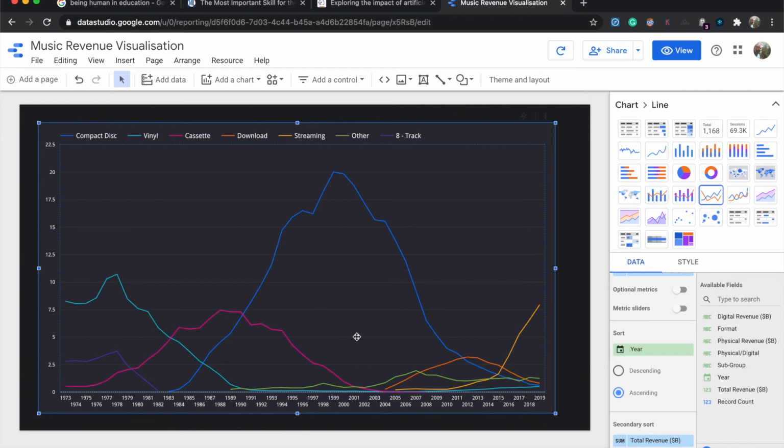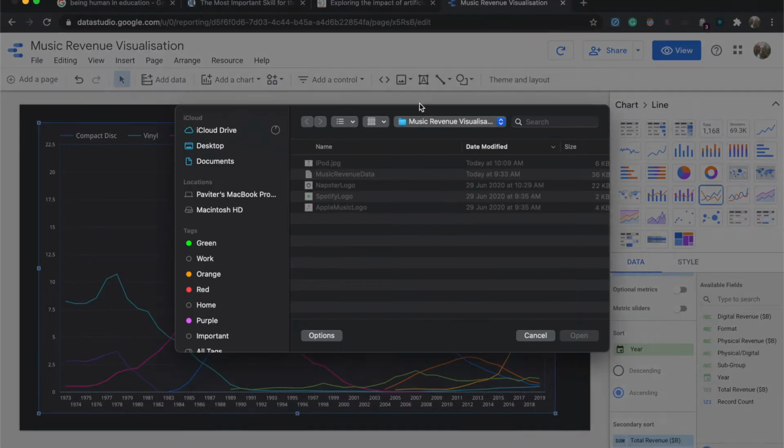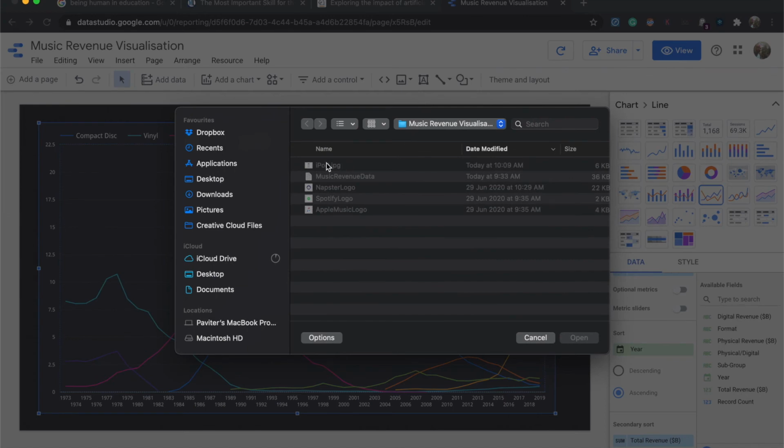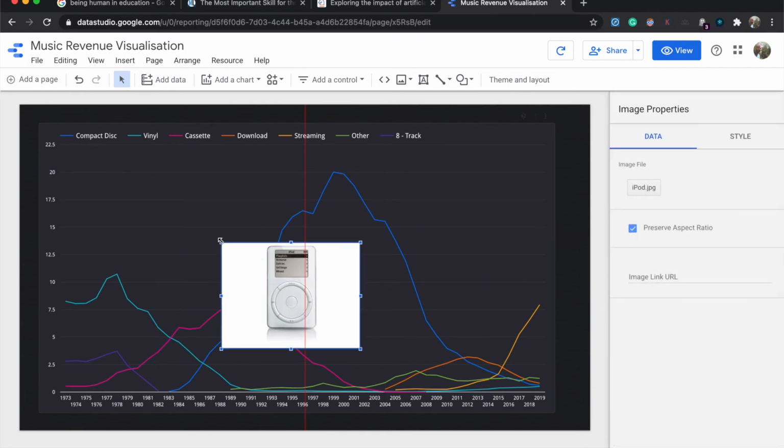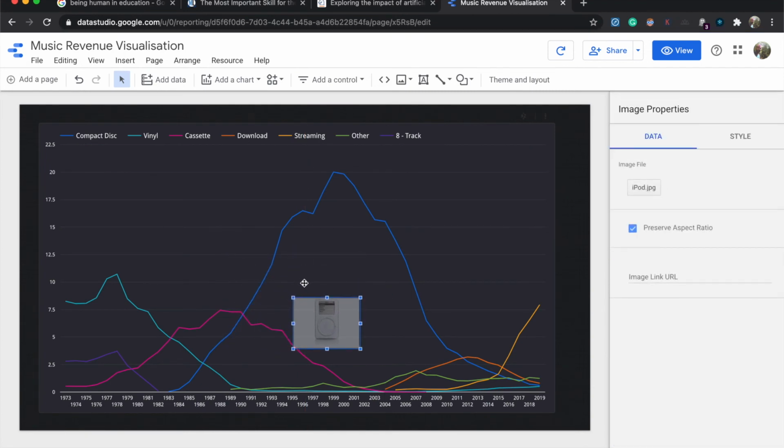So to give a bit of context, to visualize it a bit better, I would like to add a picture of the iPod somewhere here. What you can do is up here, you can choose an image and upload it from the computer. This will be in the folder that you can download, and you can see there's this thing called iPod. So I can drag, change it, and maybe put it somewhere here.